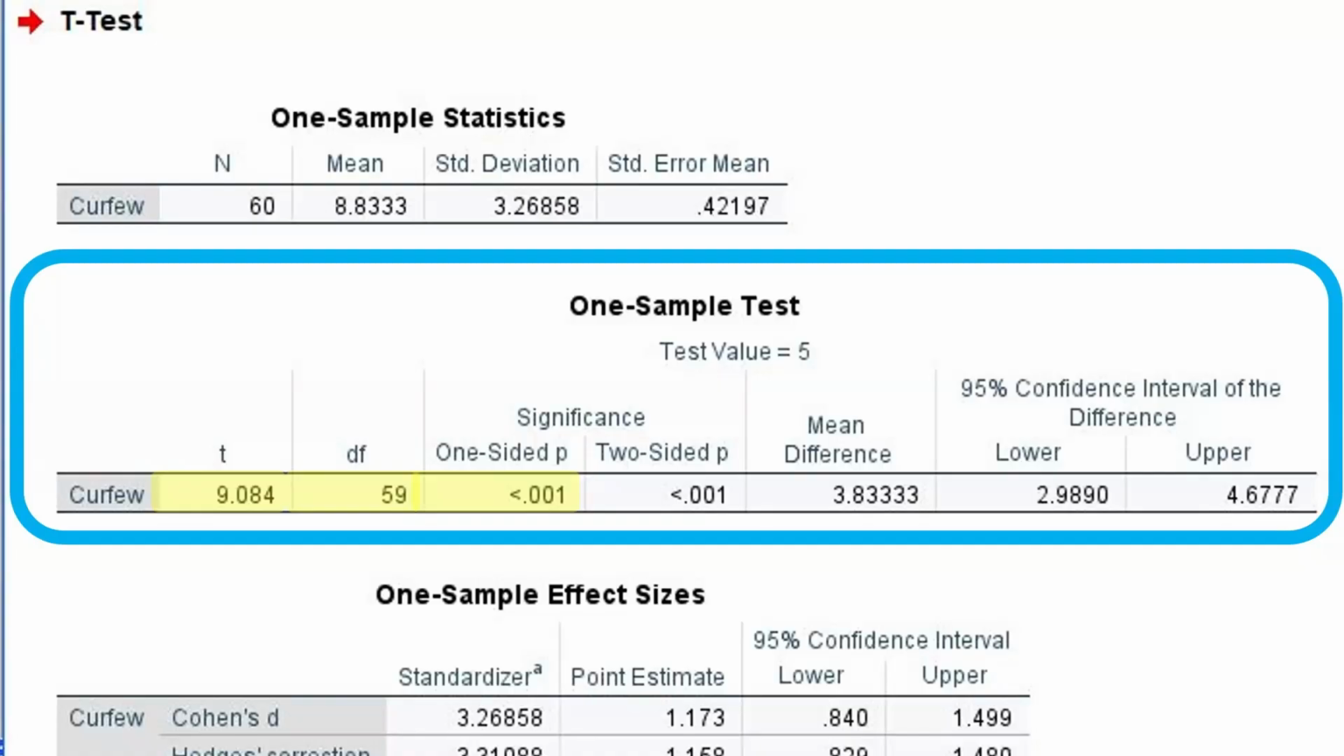So it's less than an alpha of 0.05, so we would reject the null hypothesis that the digital curfew does not increase sleep quality. We would accept the research hypothesis that the digital curfew actually does increase sleep quality. It actually does give you a sleep quality that is higher than that reference value of 5 on that Pittsburgh Sleep Quality Index. All right, is that analysis clear?